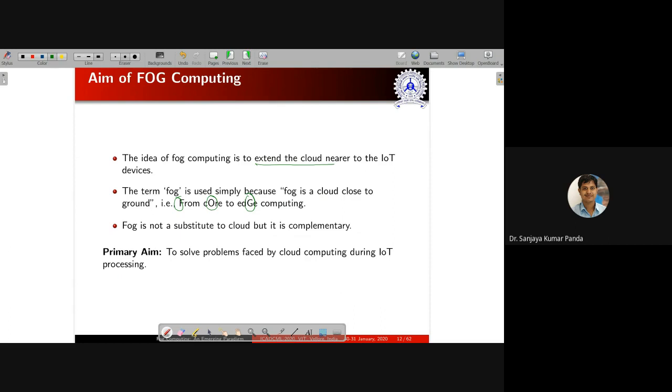Cloud contains so many servers, so many data centers, right? But that much power we cannot provide in the fog layer. But some temporary storage, or some intermediate level of processing, we can provide in the fog layer, right? That's why fog is actually not a substitute for the cloud, but it is complementary. To solve the problems faced by cloud computing, the main problem is the end-to-end delay, which can be avoided with the help of the fog devices.